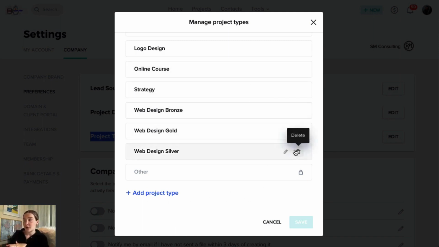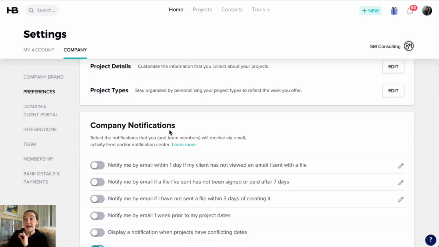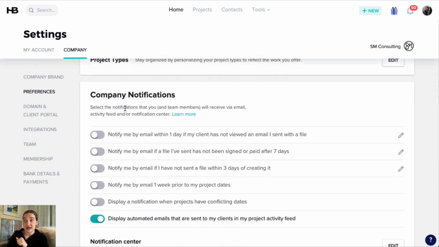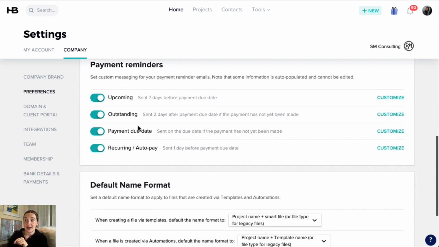You can add more here. You can hover and delete, edit anything you need. Go ahead and hit save when you're all done, and really make sure you spend some time in those project types, as well as these different notifications. So company notifications, actions, payment reminders.